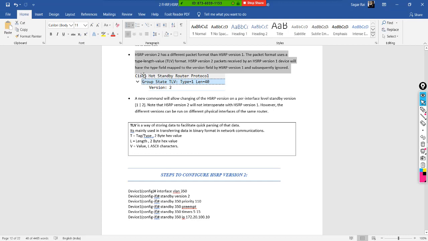But in the case of HSRP version 2, the TLV, the type gets integrated or associated with group 2. So that's the reason why they are not backward compatible. Now if version 1 receives some format, some structure which is a little different, version 1 will not be able to identify things.